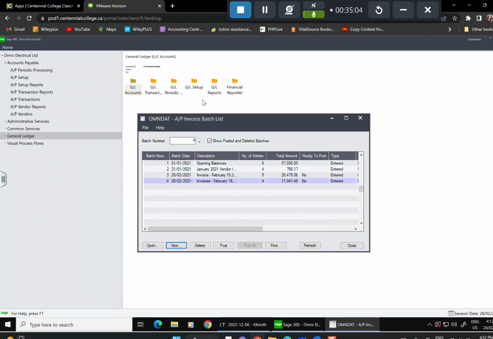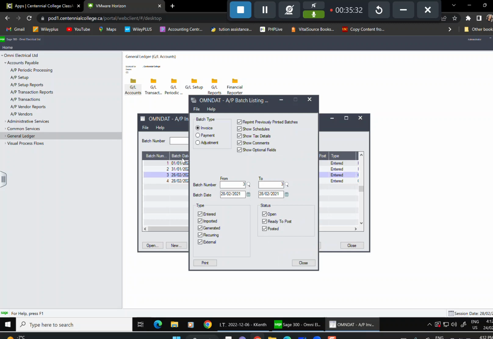So now we come back to the invoice listing report. In this case, we have an invoice listing. So these are the invoices we did. Now you could always double check and see what is in there by printing the reports. And again, you have to print these before you could post it. So I'm going to print it. When you print it, it should come up with a report.